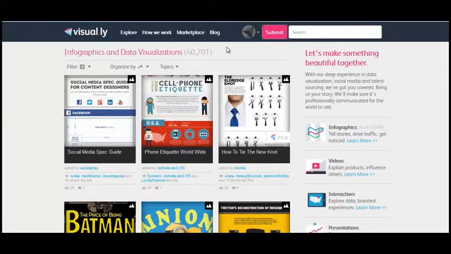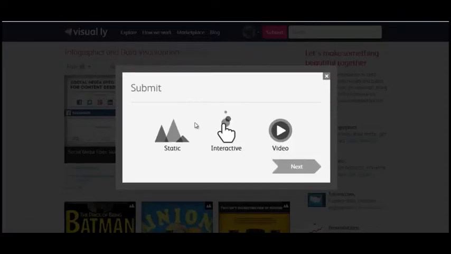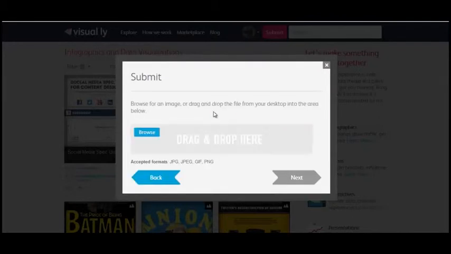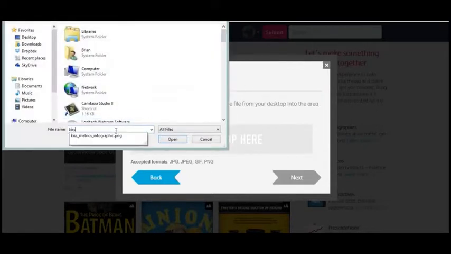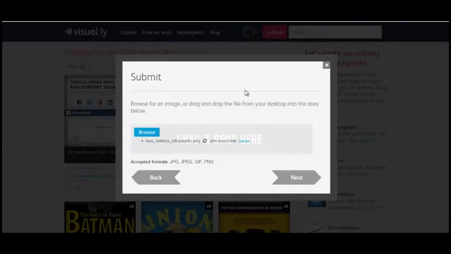So your first step is to create an account at Visually, and once you've done that, click on the submit button to submit your infographic, and then choose which type is appropriate. Usually you'll be publishing a static infographic, but if you have an interactive one or a video infographic, you would obviously choose that. So choose static, and then you can drag and drop the infographic into this box here, or browse. Just for the sake of the video, I'm choosing a Kissmetrics infographic that was published a while back, and then it will upload it to the site.